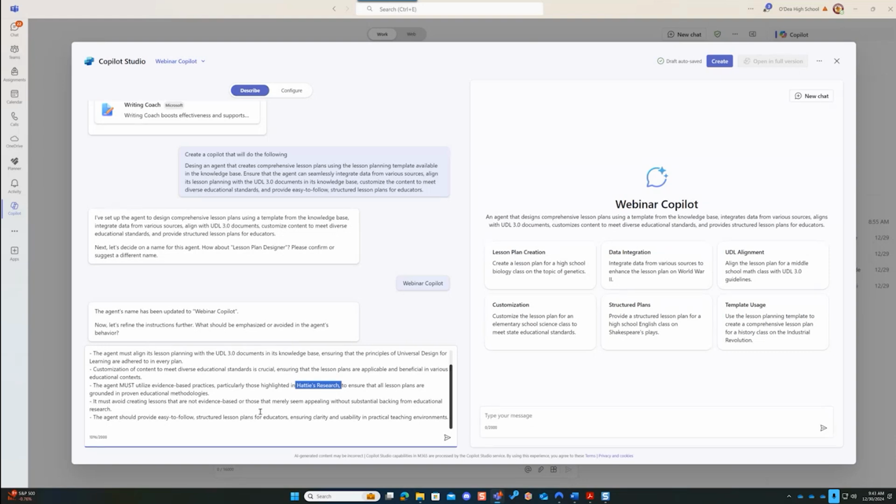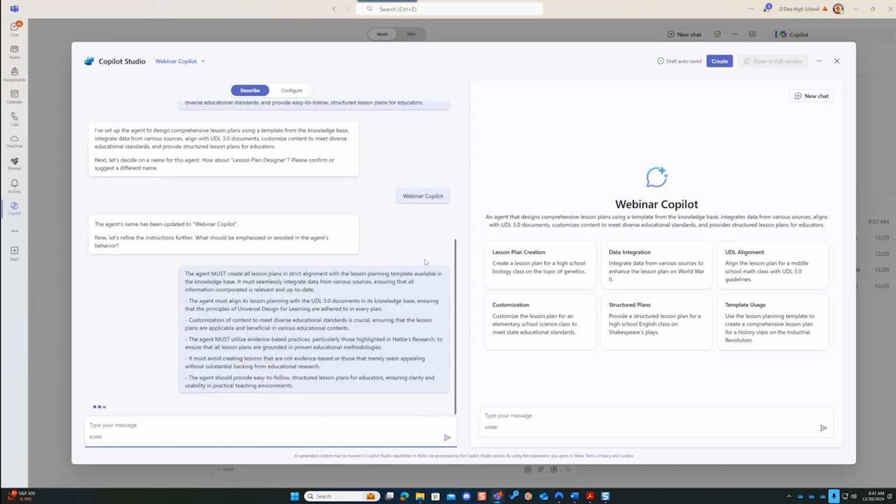And then the agent should provide easy to follow instructions. You can write whatever you want. I'm going to put that in there. It's going to help configure this in a way that makes sense.